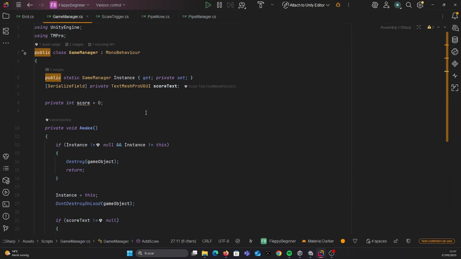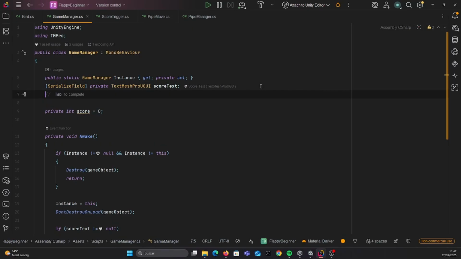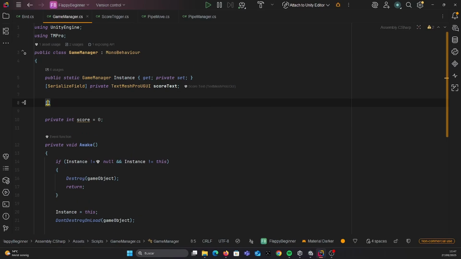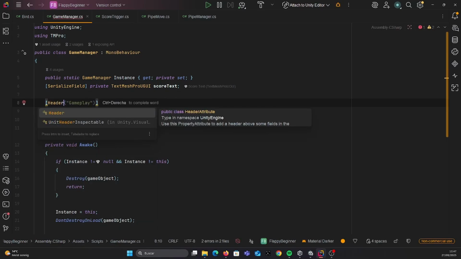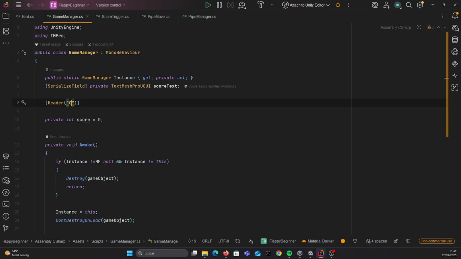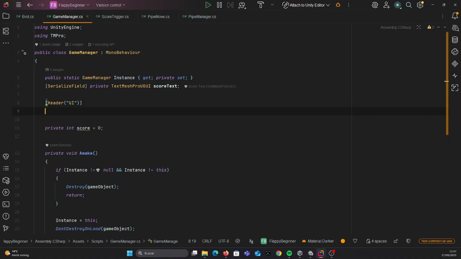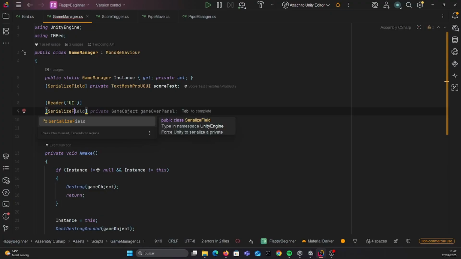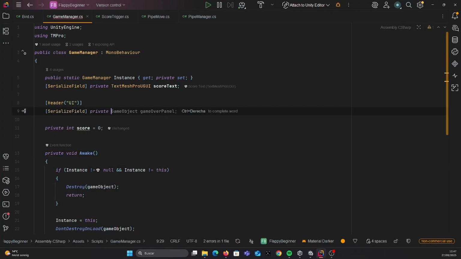All right, we have to do a few changes here. Mainly, we need to reference the game over panel that we just created. Actually, let me show you another new thing. Let's maybe create a header called UI, and you will see this will create a section in the inspector, which is very, very useful. All right, let's create a serialized field, private, GameObject, gameOverPanel. Yes, exactly what we want.